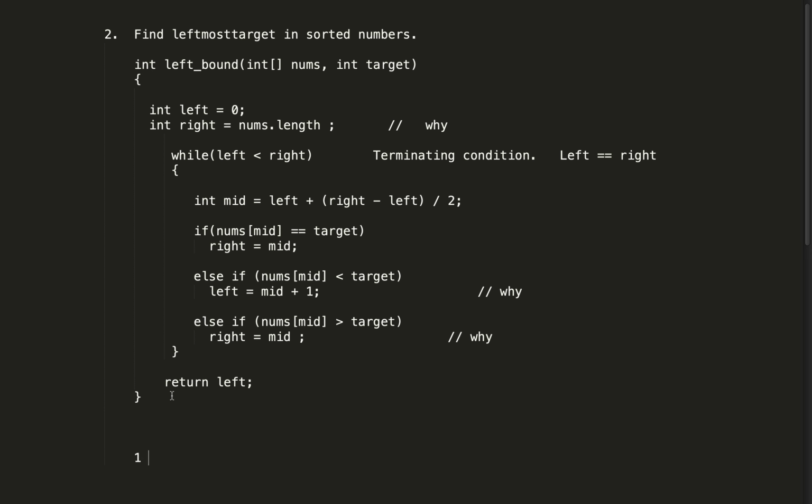So let's say we have elements like this: 1, 3, 4, 5, 6. Now say the target is 0. So left will be 0 based on our algorithm. Sorry, let's say the target is equal to 3, then left will be 1. And what does that 1 say? That there is only one element smaller than 3.